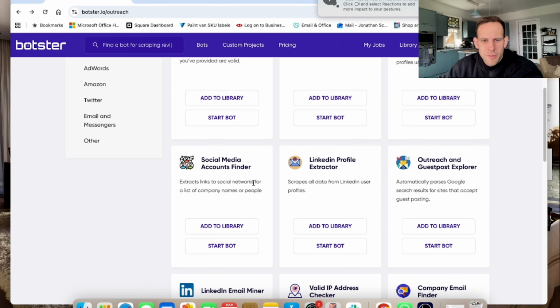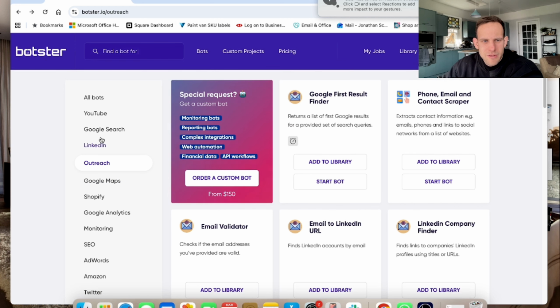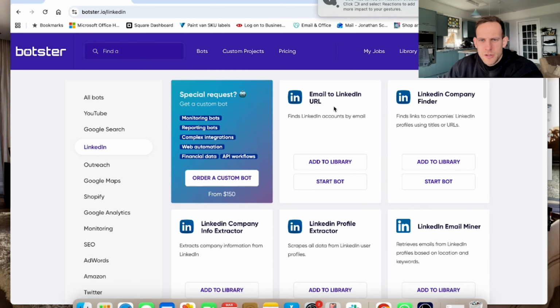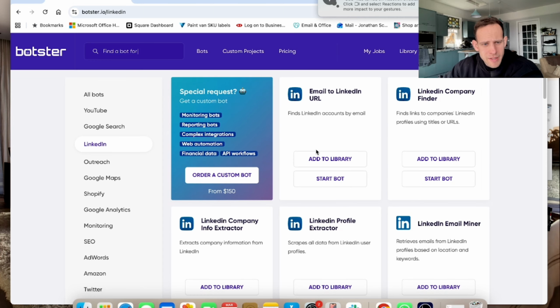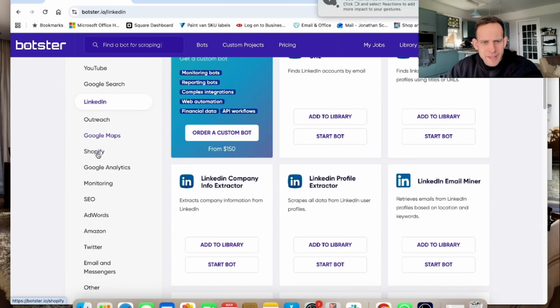Extract links to social networks, and then again, if we've got emails, we can then use one of these emails to find a LinkedIn account associated with it. We might want to put that first point of contact out with their LinkedIn, because it's probably a little bit softer, a little bit more organic.